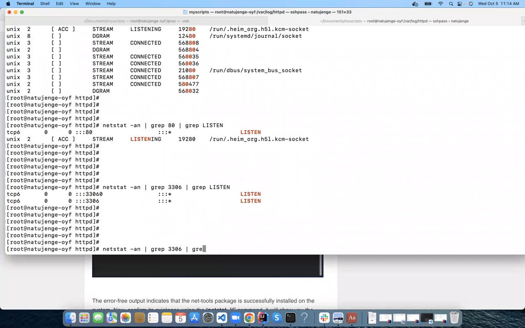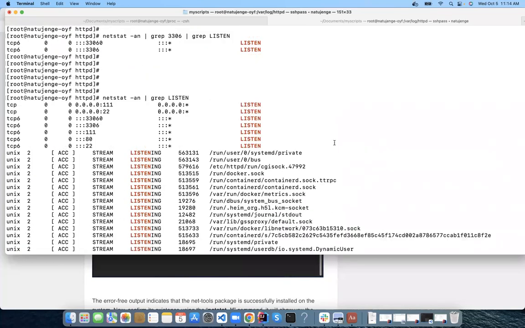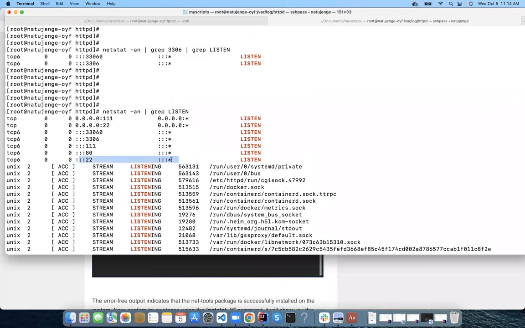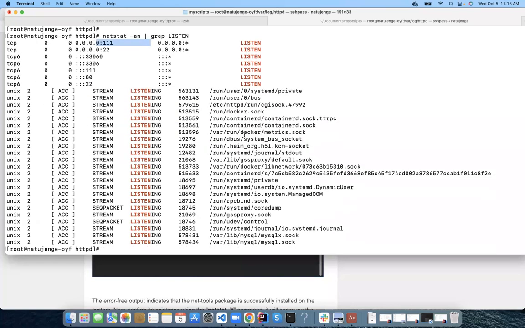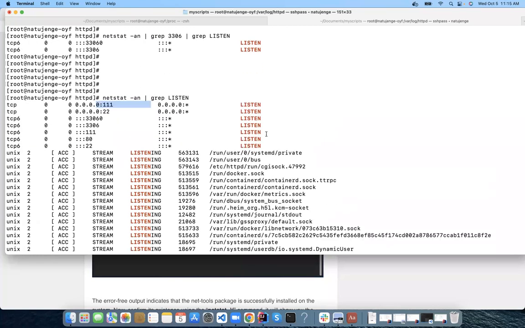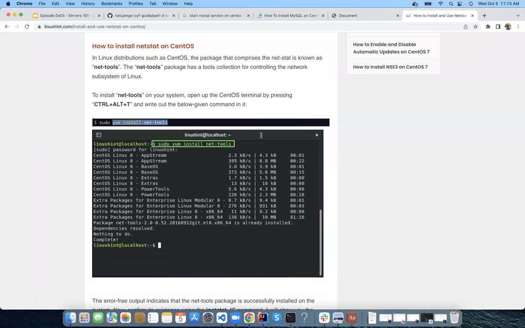So if you want to know how many ports are listening for connections on the network, then you can see this. We have port 22 SSH, port 80 web server, 3306 DB, and 111, go find out. It's part of the well-known ports. Is that okay? Yeah. So you can know whether the port is running.